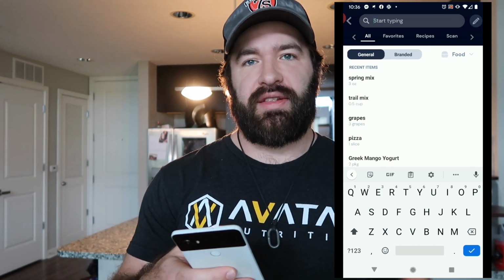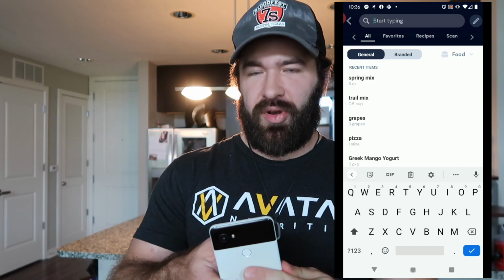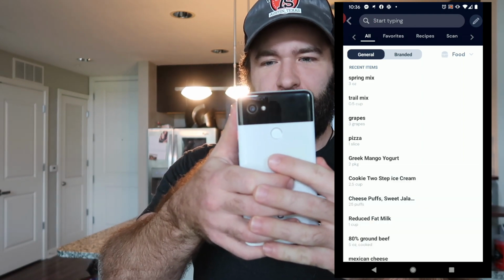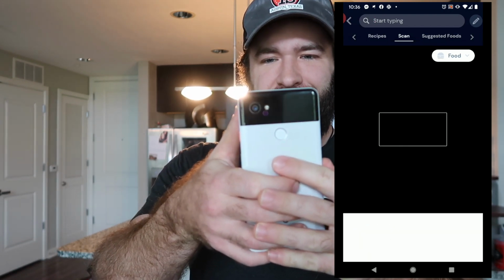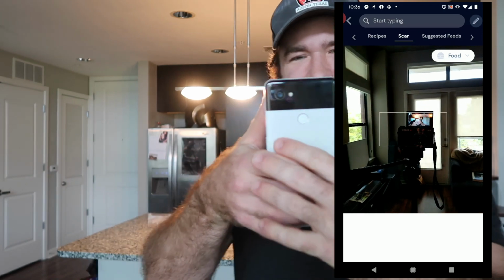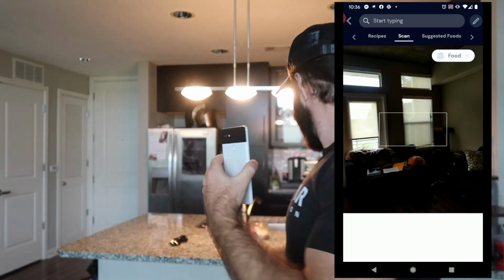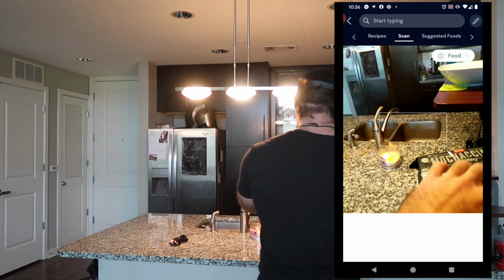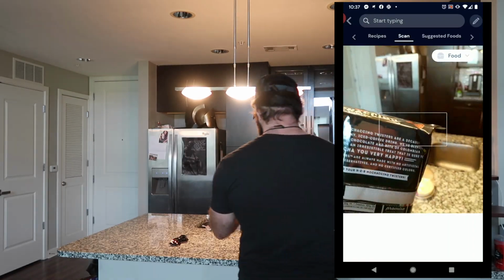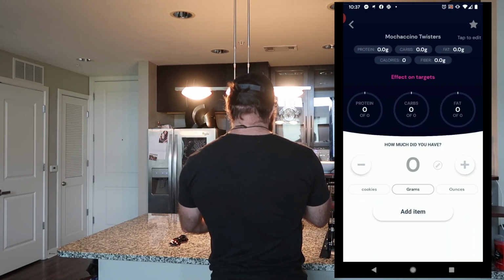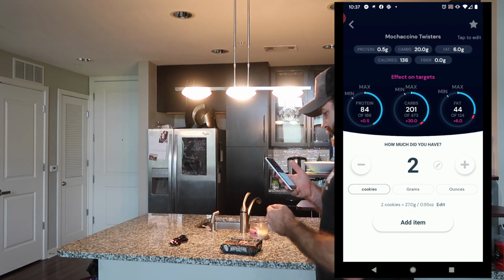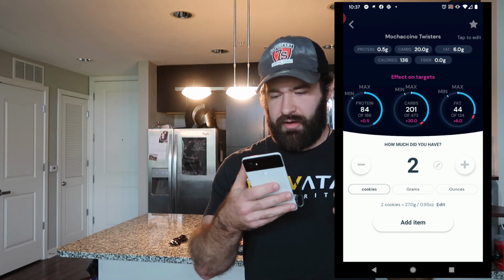But let's say that I'm gonna go ahead and scan in these cookies. So I'm gonna open up my scanner, we're gonna do some inception real quick. And there's me in the camera, all right. So anyway, I'm gonna scan these cookies. So here we have our effect on target screen.